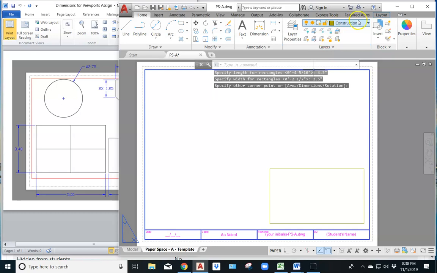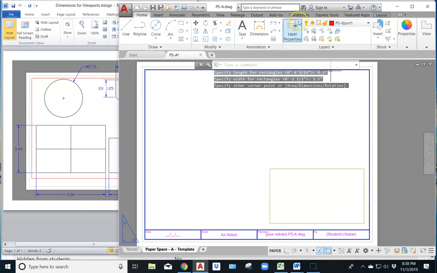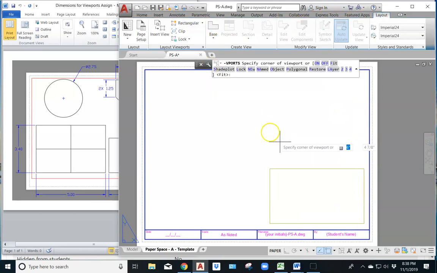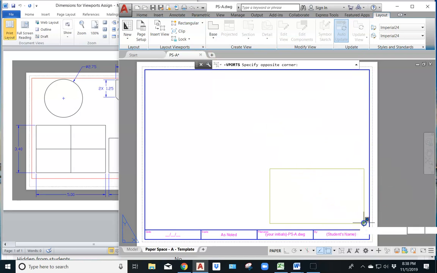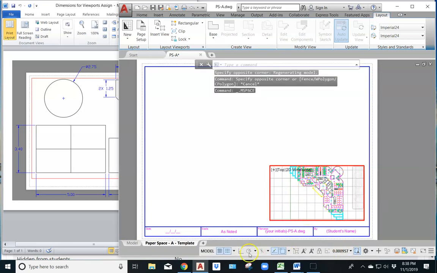At that point, I can go ahead and switch back to my PS Viewport 1 layer and go into my Layout tab, and then choose Rectangular, and I'm going to start it in this corner and just drag it up to this corner. And now I have a viewport right there, and I can just turn off my construction lines later when I don't need them.